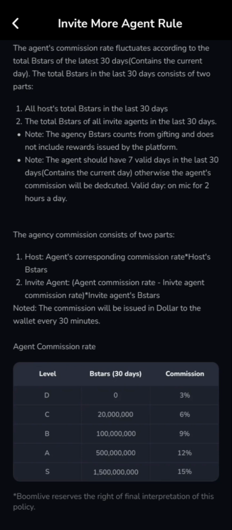If you're on level B, you'll be getting your 9% commission straight. To calculate this, it is 9% times the host BStars. So let's say the host got a gift worth 100,000 BStars. If you're on level C, which is 6%, the calculation is 0.06 times the 100,000 BStars that your host got, that's your commission. Do you understand? Your commission is not like audio BStars that get their commission on Mondays. You're getting your commission instantly, immediately. You understand?